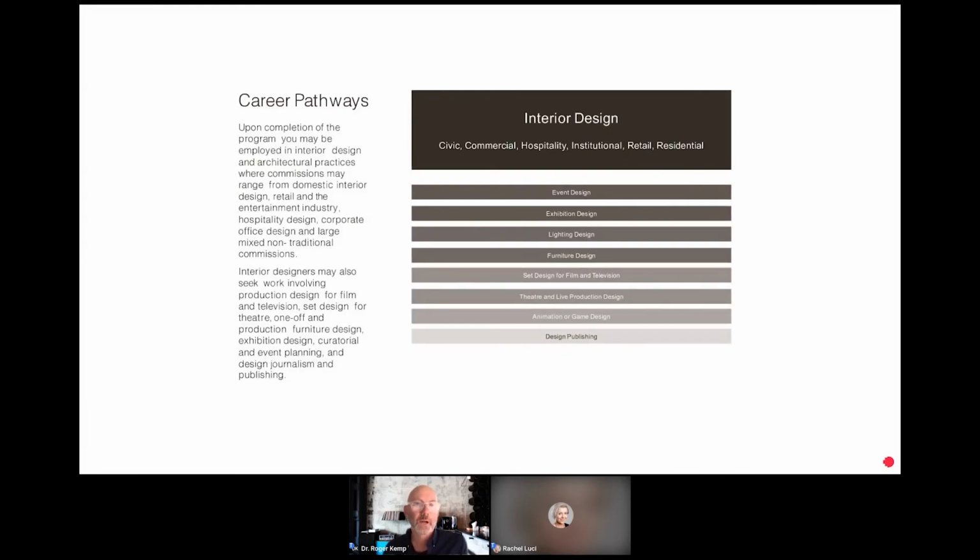Just some of the career pathways, I'm nearly at the end. Around civic, commercial, hospitality, institutional, retail, residential spaces, but also in and around event design, exhibition design, lighting design, furniture design, set design for film and TV, theatre production, etc.